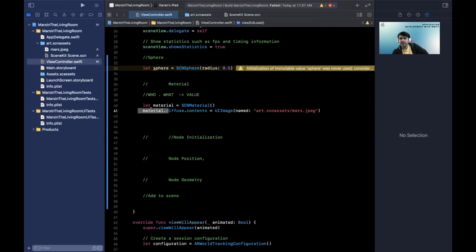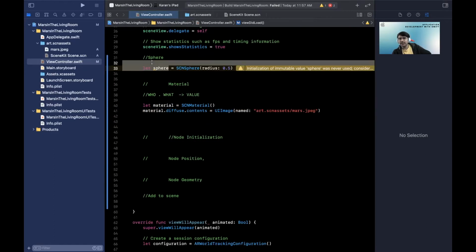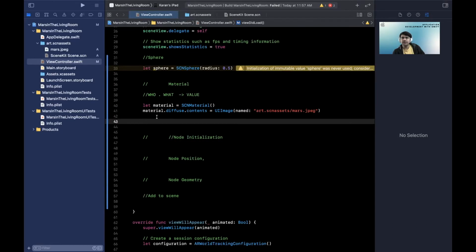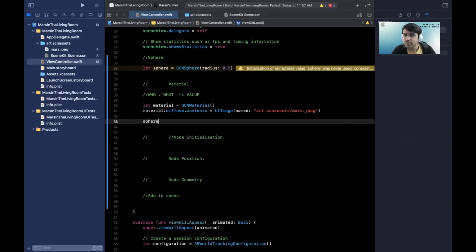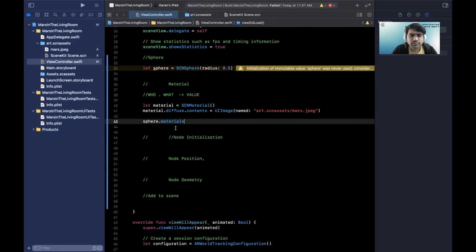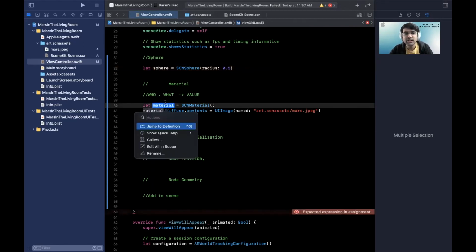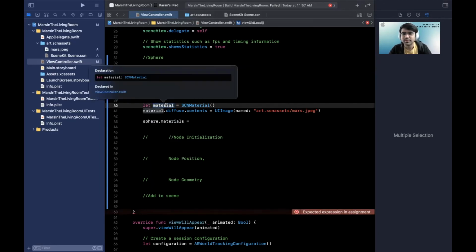All right. Once you change this, you have your material ready. The next step is you want to add this material to this sphere. So you write sphere, which is what you want to add it to, dot materials equals square bracket. The reason we are creating a square bracket is because this materials property is actually an array. That's why you have to add it as an array.